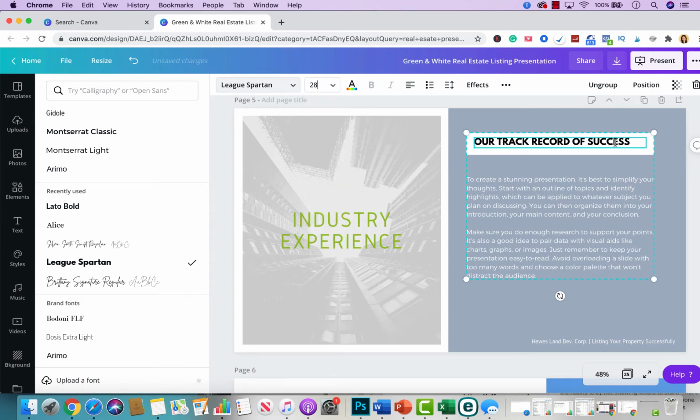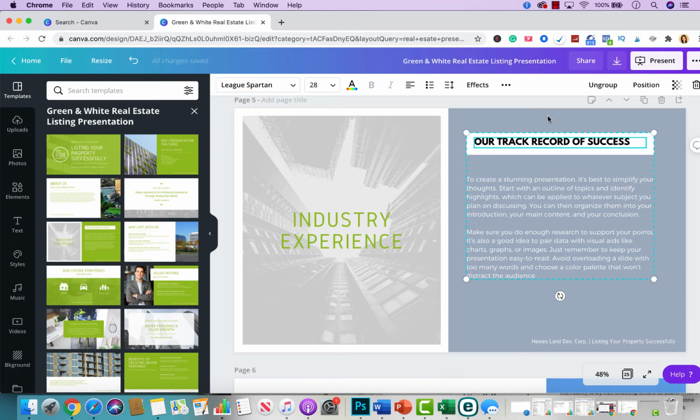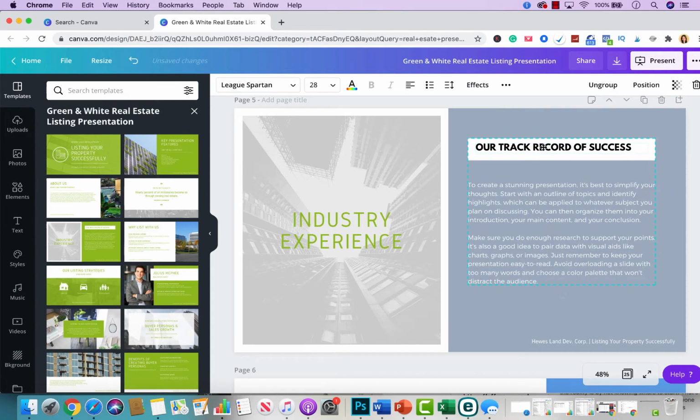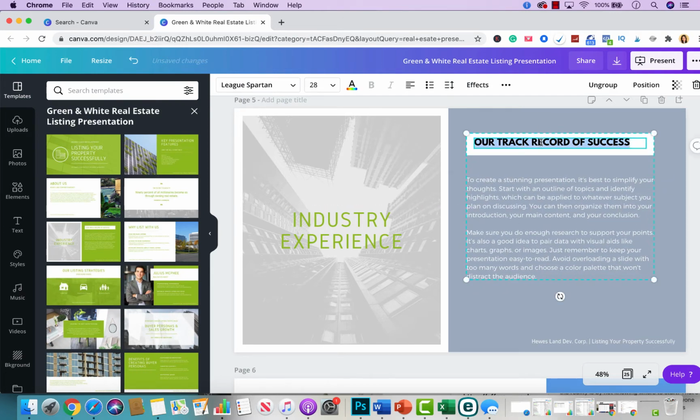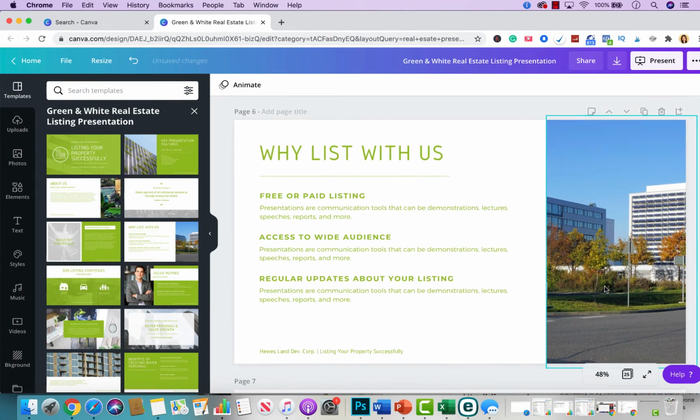It's so simple to do. And as you can see, it's right there. And you could change this to the middle. I think that looks better there. But as you can see, it's very easy to do.